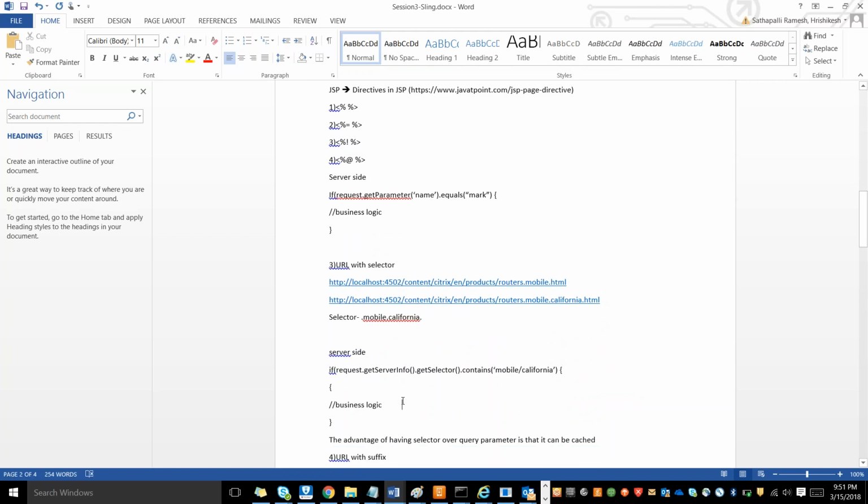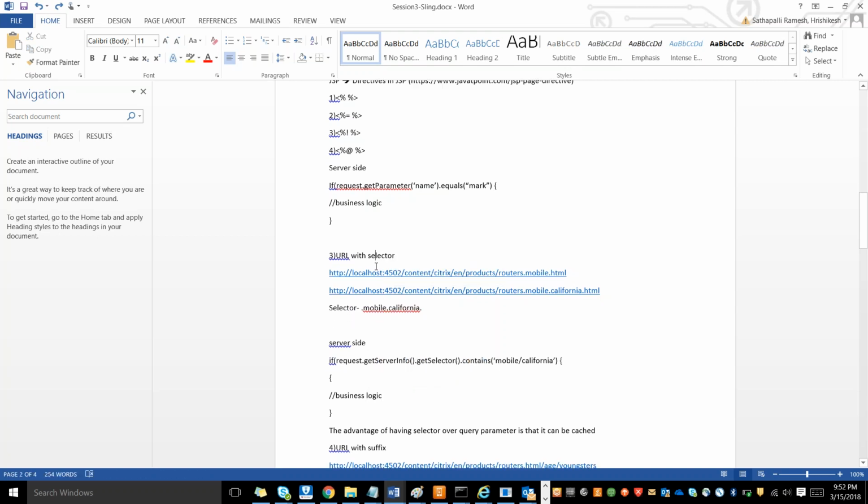Or if it is all users from Australia dot mail, all mail users from Australia, you could have some business logic during the processing and render some content specific to them if you want. All these things you can do over here. That's why you will add a selector.